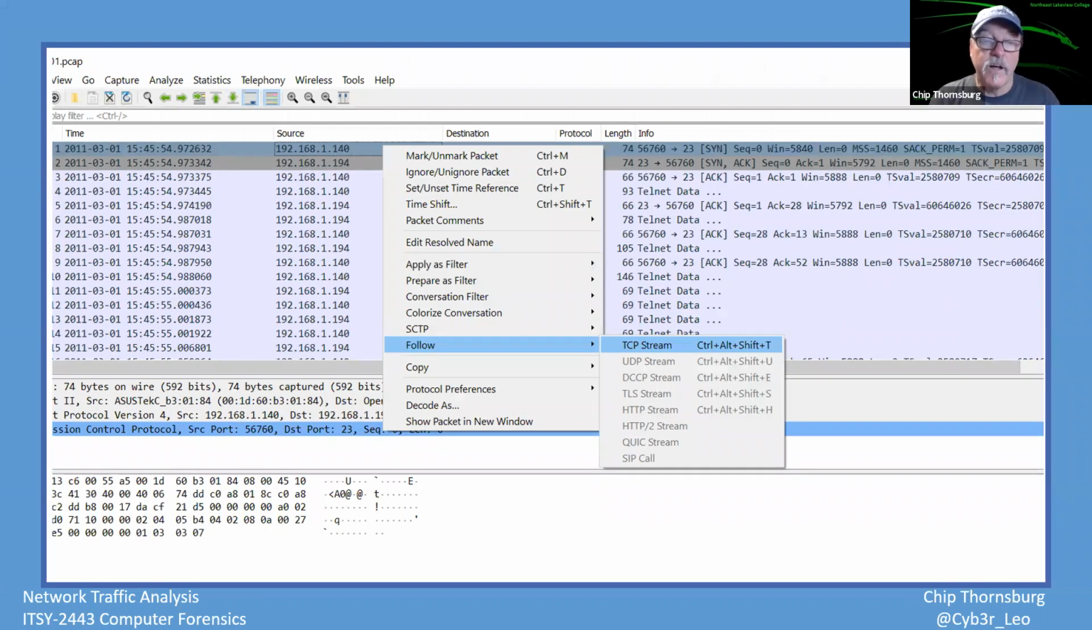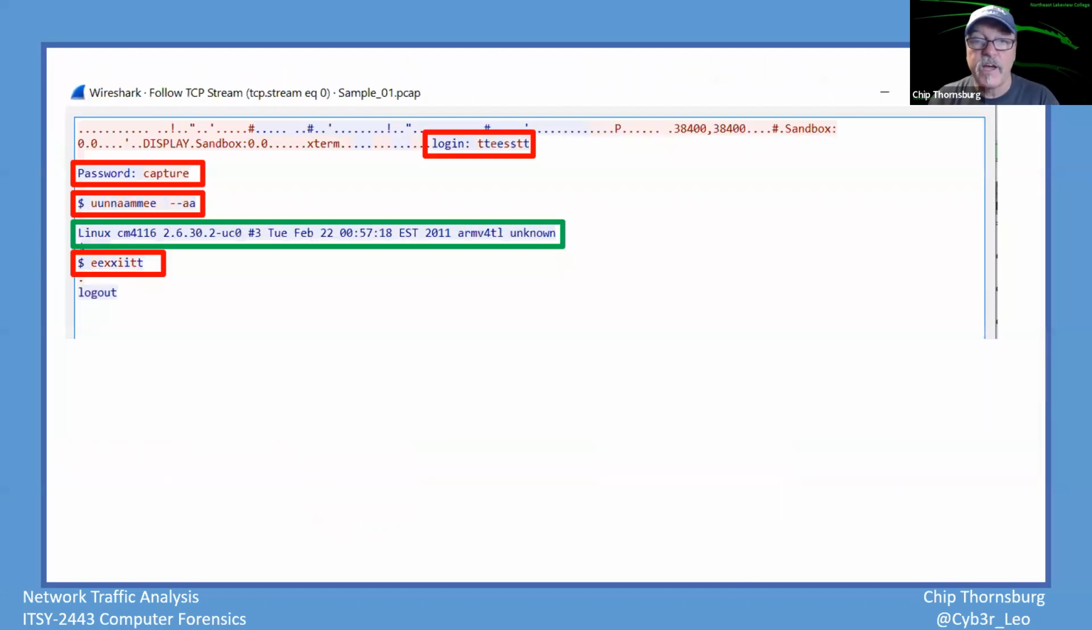If we right click on a packet, we get a drop down menu, and we can follow a TCP stream. And if we do that, we can see that entire Telnet login. We see that the login was test and the password sent was capture. We see the command was sent, which was the uname -a command. If you're not familiar with that, that's a way to tell a Linux system, hey, what architecture are you running? And then the exit command was sent.